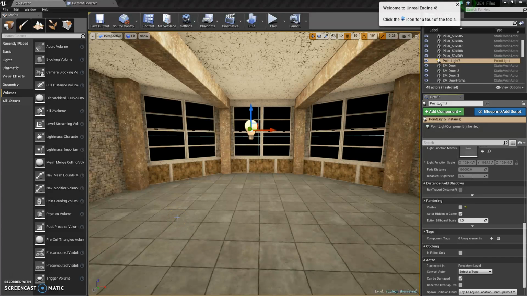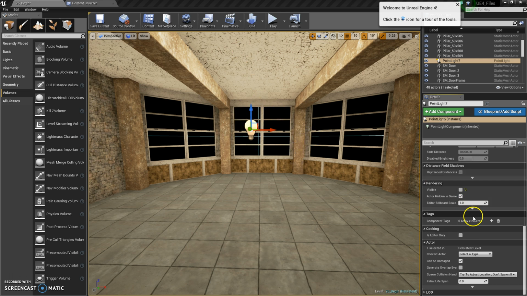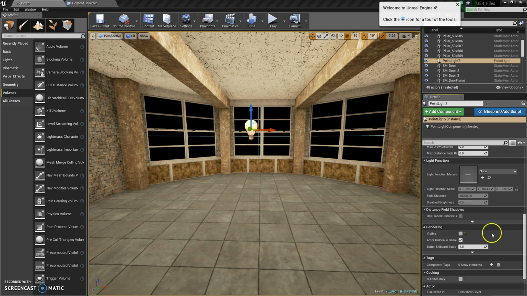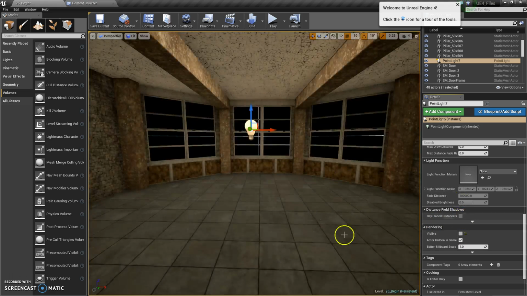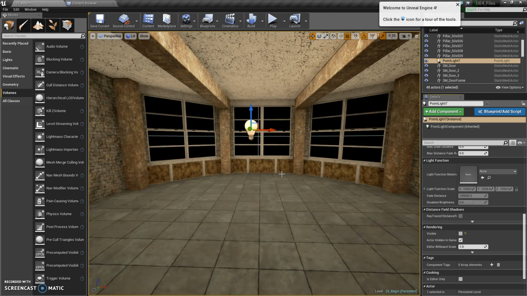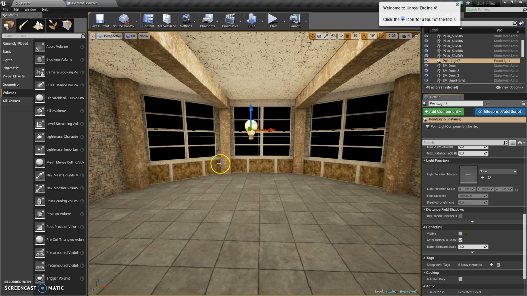Hello, and in this video I'm going to show you how to add lights to your scene in Unreal Engine 4. So, just to get started, this light that I have right now is not on. Its visibility is turned off. And I'll just turn it on and off just to show you.